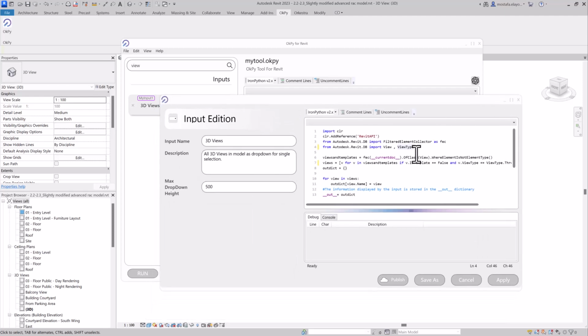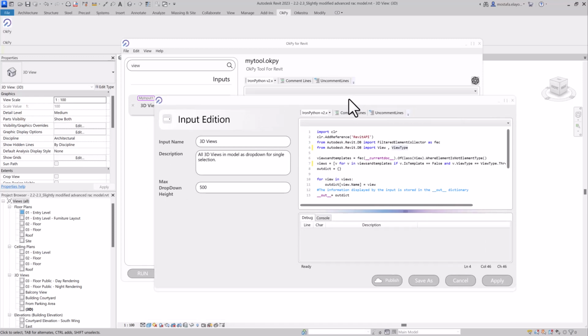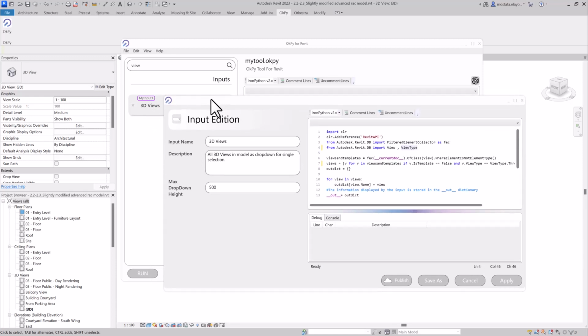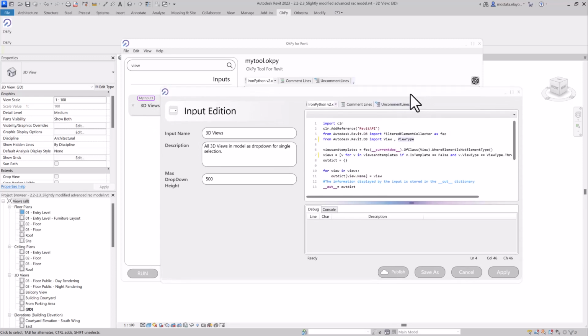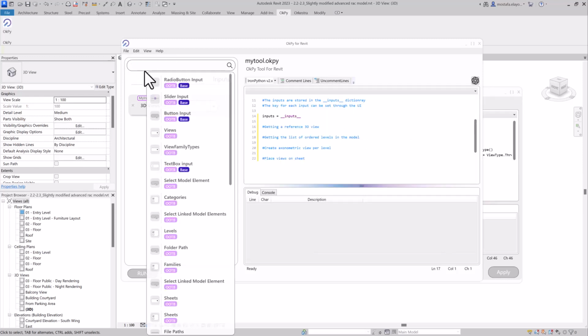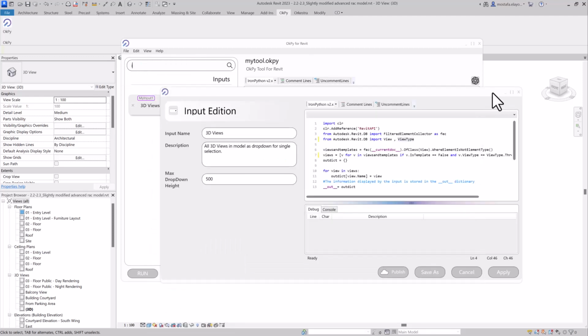Okay, so what we may want to do with an input like this is save it, because it might be useful in many cases, right? Now we have a couple of options to do so. We could either save it as and save it locally. If we save it locally, we will be able to use it again in another tool without having to recreate it. So that's pretty cool.